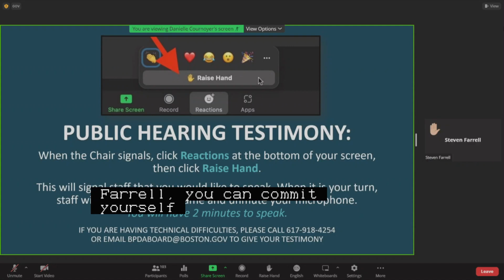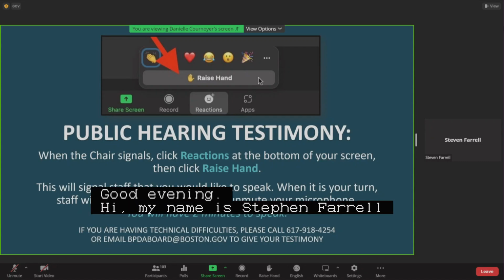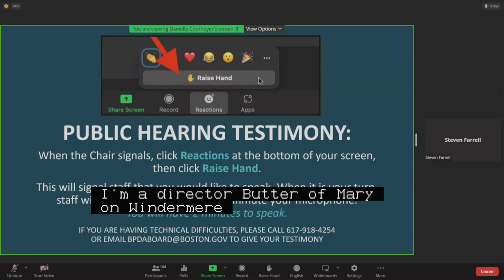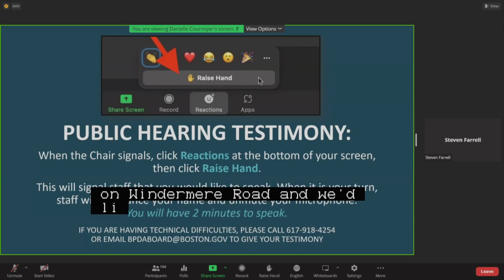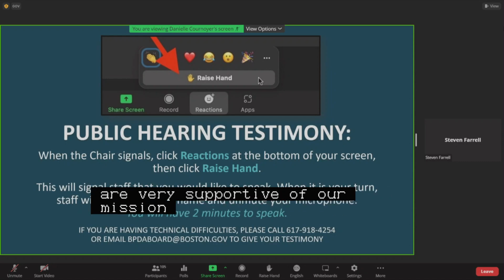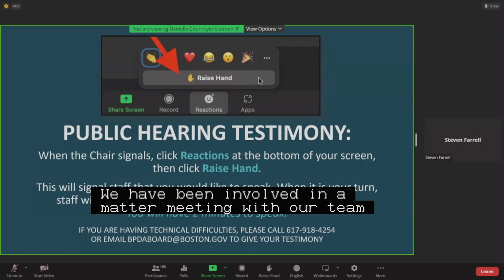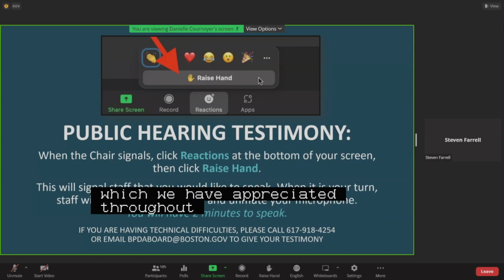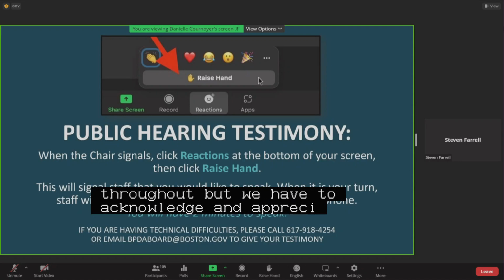I'm a direct abutter of St. Mary's on Windermere Road. I would like to start off by saying we are very supportive of the mission of St. Mary's. We have been involved in multiple abutter meetings with the St. Mary's team, which we have appreciated throughout the last several months. We also acknowledge and appreciate the steps that St. Mary's has taken to accommodate some of our concerns regarding density.